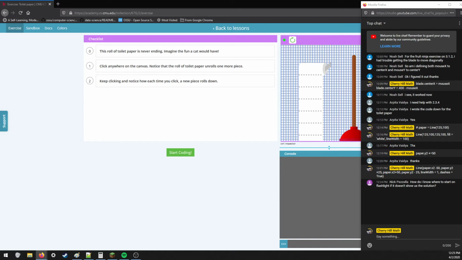How do I know where to start on the flashlight if it doesn't show us the solution? So I'm assuming this is in Unit 3. Do you have the section for that? Let me see. I'm looking at all the Unit 3s. Let's see. So flashlight. Oh, there it is. I see it. Okay. So it says view solution. Okay. So let me see what's going on so far.